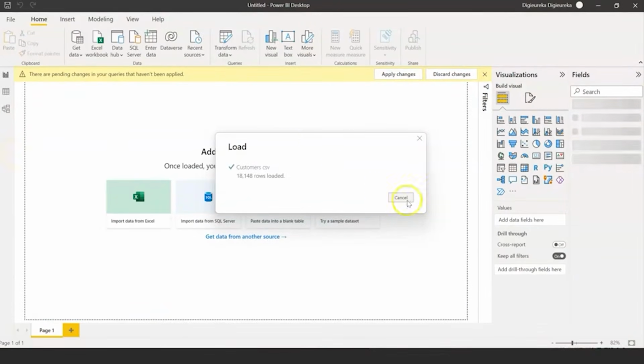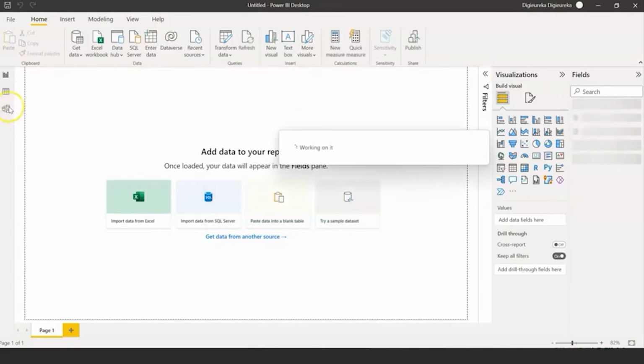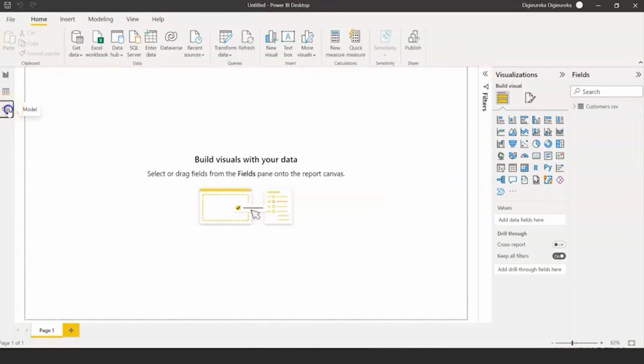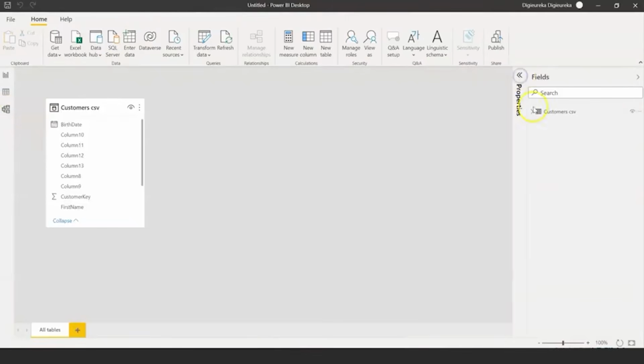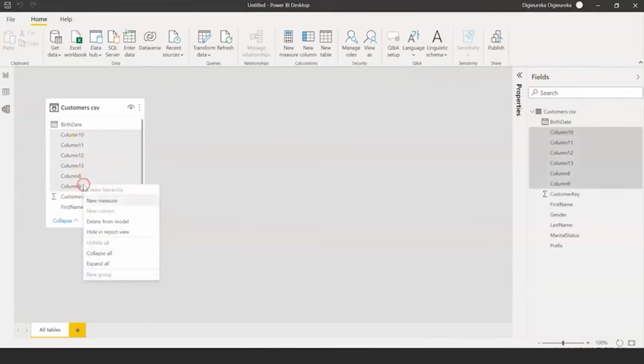Now my customer data is loaded. Today's session is all about this section of modeling, so we will keep our focus over here. Some columns, probably some blank columns, are there. I can select them and say delete from model.